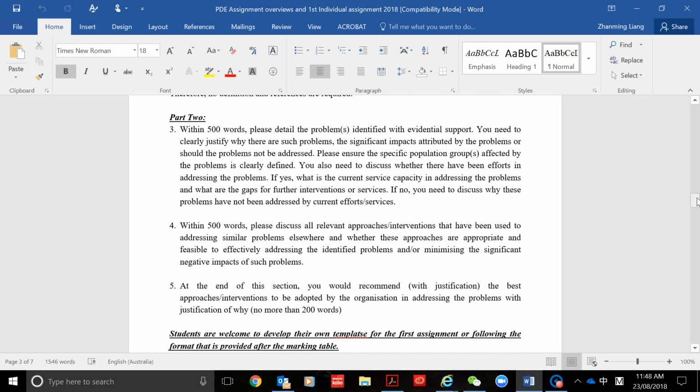Part one is your introduction and also the needs analysis steps. Part two is the report. It should include what problems you identified with evidential support, no more than 500 words. And for that problem, you also need to look at the service gap and the capacity for addressing this problem. So that's 500 words.